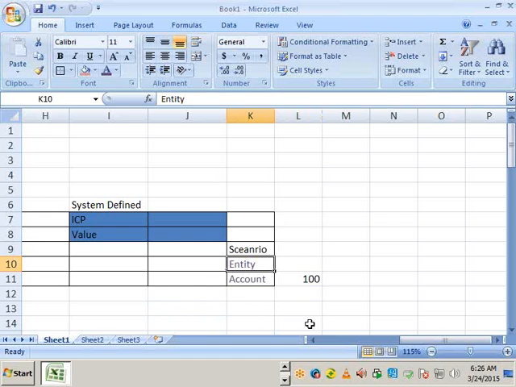Okay, next is entity dimension and account dimension. Whenever anyone asks where the consolidation takes place in the HFM application, it is in the entity dimension only, because we are not writing any code to do the consolidation. Whenever you design the entity dimension hierarchy, your consolidation path is created based on it, and consolidation will be triggered based on the entity structure that you define.